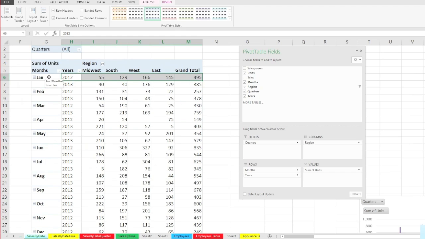So what are we looking at here? This is the January data, 2012, 2013, together, side by side. You can do it this way too. Just by seeing that black arrow on the left side, you can click and see the data that way.